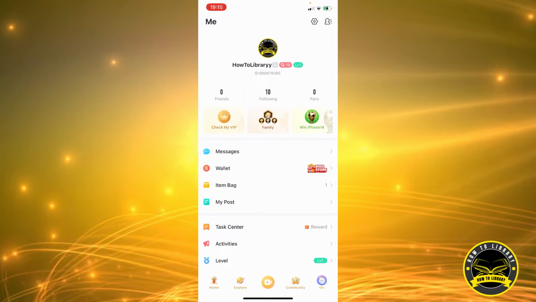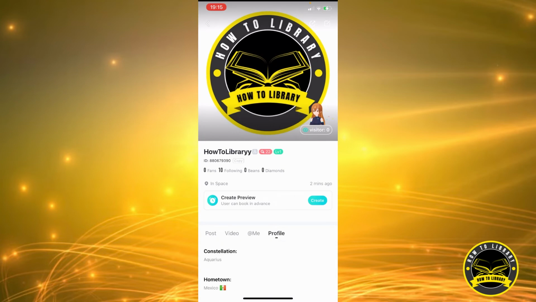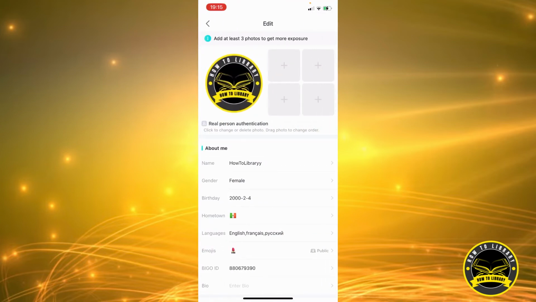So at the top of the screen, you can see my profile picture and my name. So we're gonna click on my profile picture, and this will take us here. From here, on the top right corner, you have 2 icons. So we're gonna click the one that is on the right, and that will bring us here.